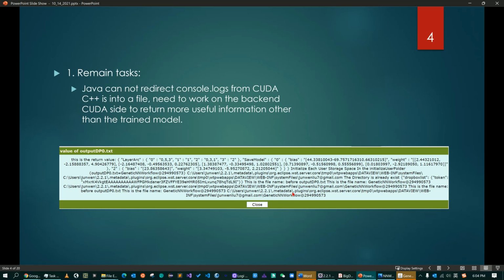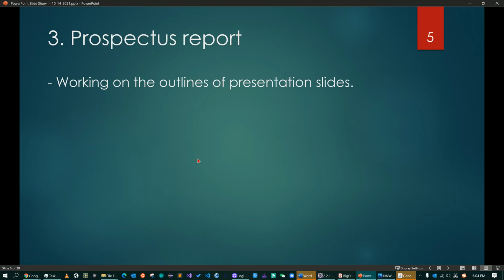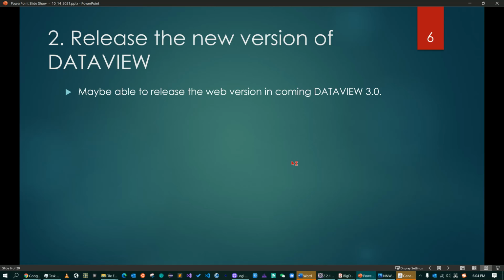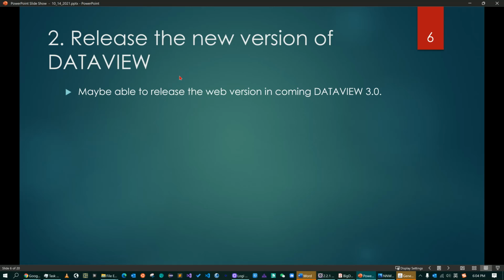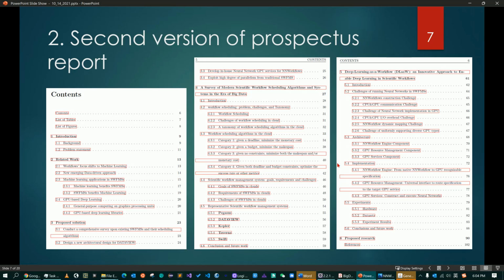into the return value. So the next one is about prospector reports. Currently I'm working on the outlines of the presentation slides. Basically I will first go through all the outlines on every page, what I will write and what I will present. So that is the plan. Hopefully after I finish this one, I will be able to prepare the slides directly. The next one is releasing a new version of DataView. Maybe we're able to release a web version of NLworkflow in DataView 3.0 as well. So I think that's good news.